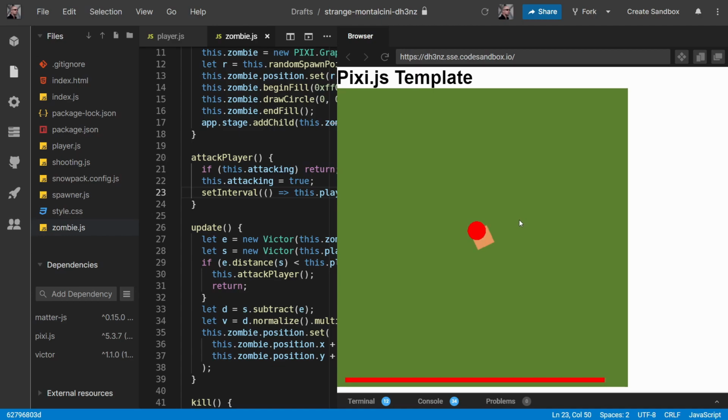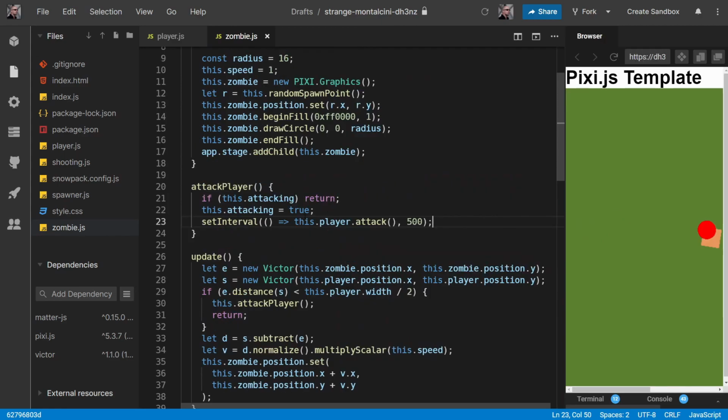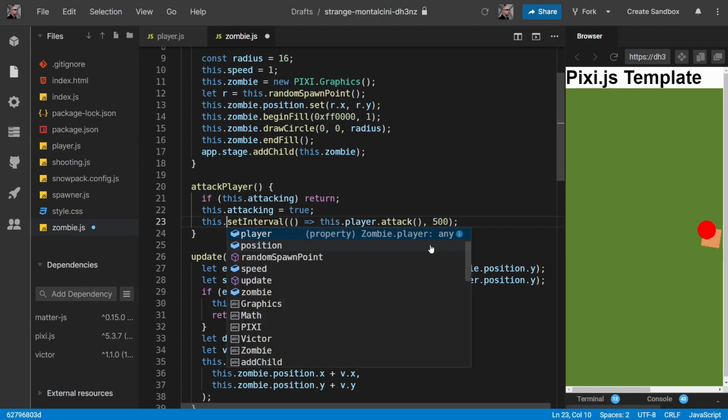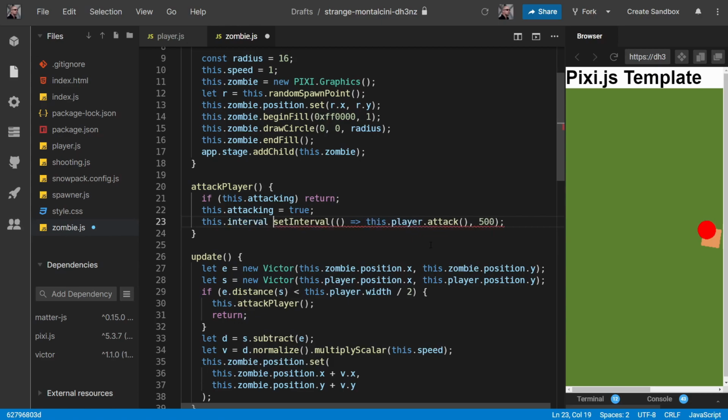and now as you can see our health bar is slowly going down. And the only problem is that when we kill the zombie that was attacking us, it didn't stop attacking us. So we need to fix that.